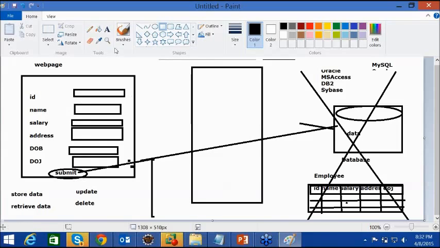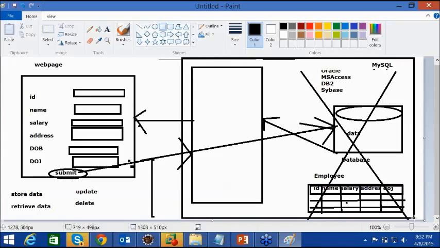How can you communicate web page to Java, and Java to database? Again, the reverse process for retrieving: database to Java, Java to form. For this purpose, we need JDBC.